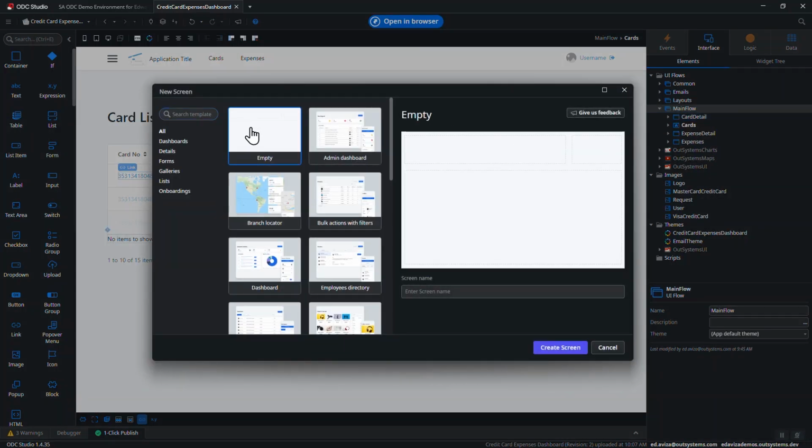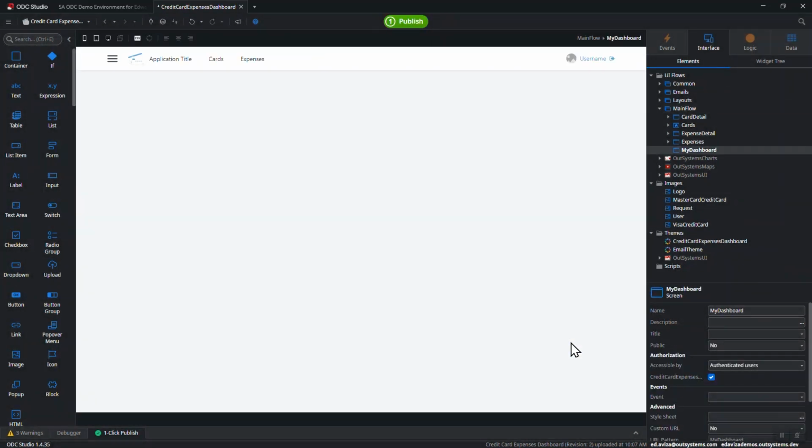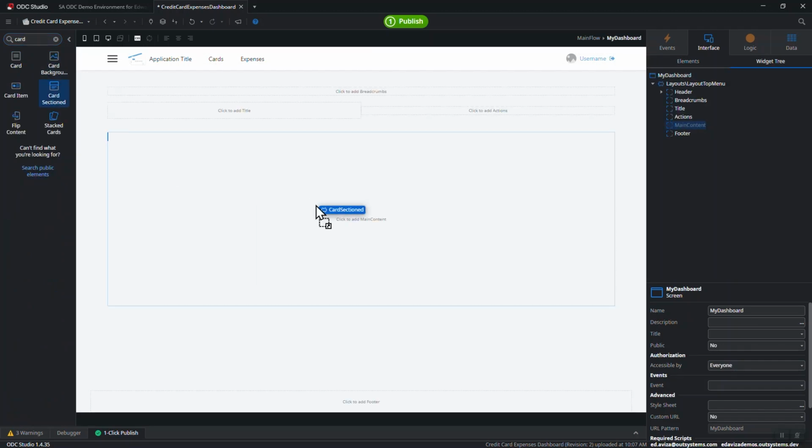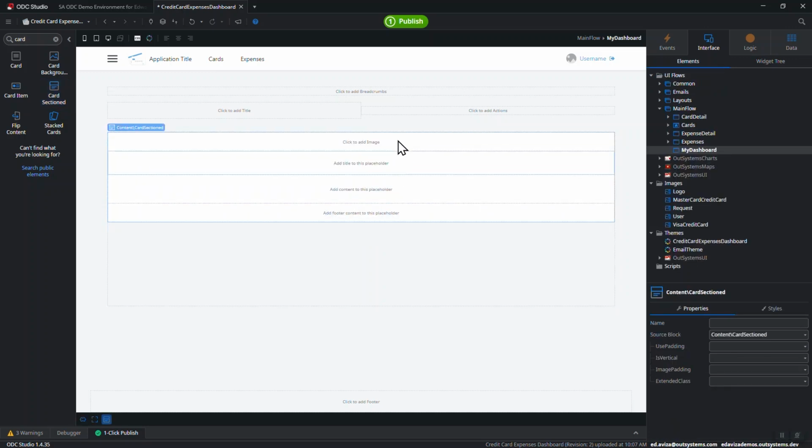Okay, so now that we've built a few screens, let's complete the application by creating the dashboard. This time, I'll right-click on the main flow section of the Interface tab and click on Add Screen. OutSystems provides a number of pre-designed screen templates out of the box, and you can customize and make your own templates as well. For our demo, I'm just going to create a blank screen and name it My Dashboard, setting the accessibility to everyone.